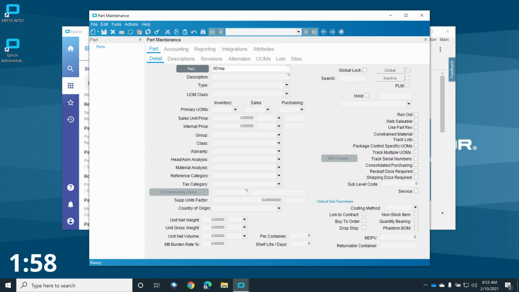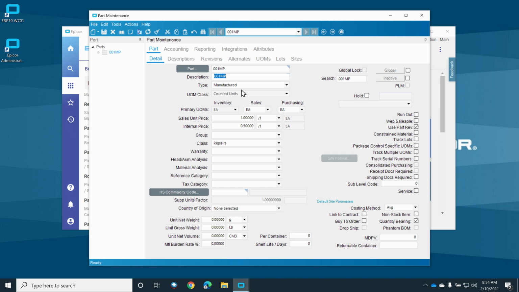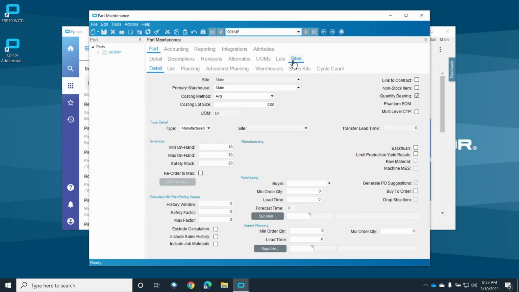Our environment is configured so that average cost is the default cost method for any new parts created. This is fine for our purchase parts, but we would like our manufactured parts to be standard cost. We also want to be sure that the Sites tab is updated, as this is the value used by Epicor.